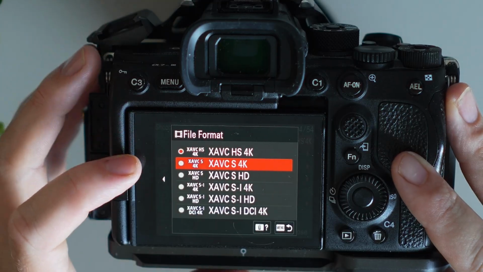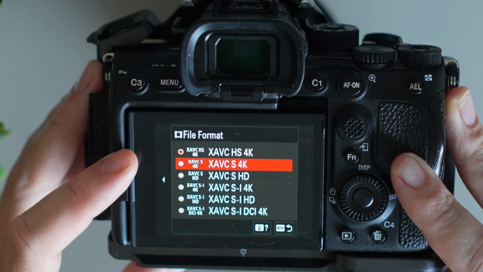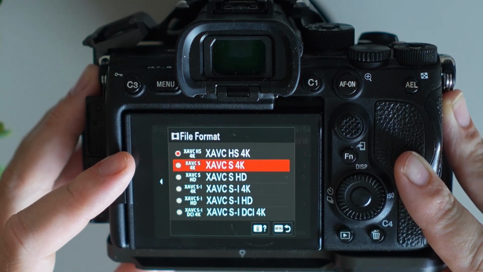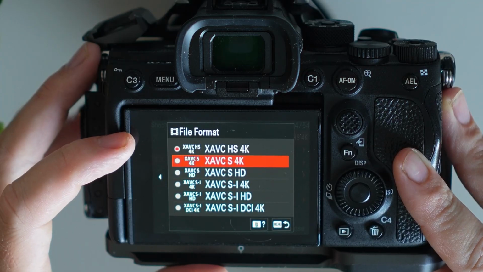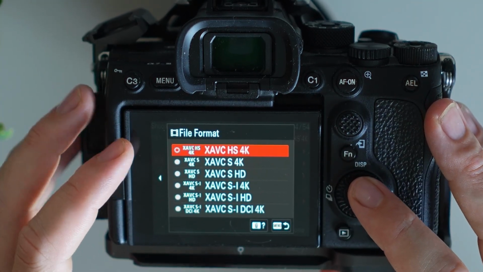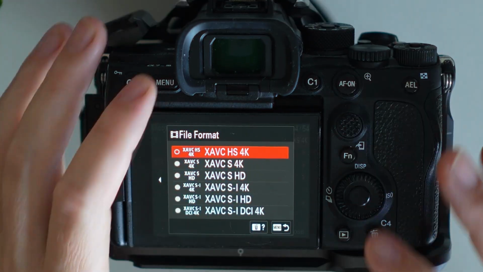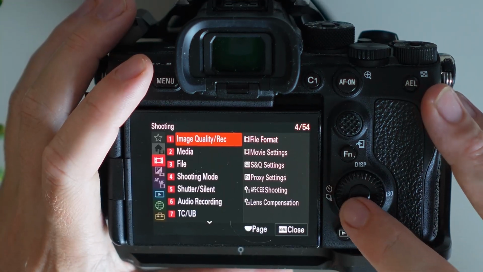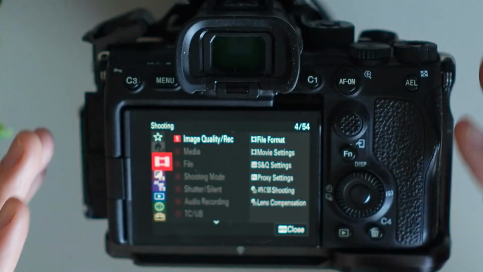What I'd usually do is use XAVC-S if I was shooting something corporate-ish. And if I was shooting a wedding or something that I need a lot of footage for, I would have XAVC-S. So if you're traveling, XAVC-HS would be the way to go. All right, so once you set up, that's important.